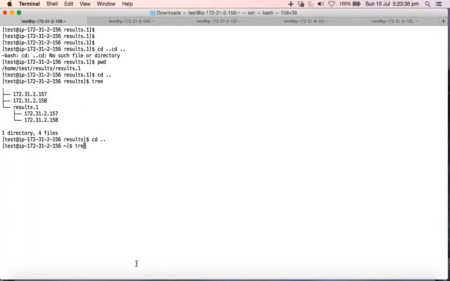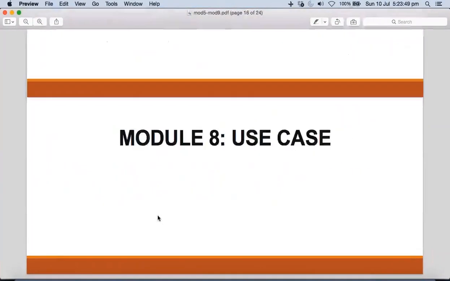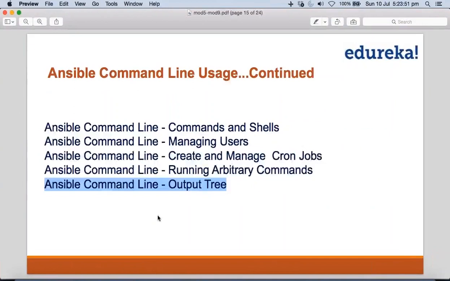If I want to use tree results populated like this in tree format, the output. So we are all done with command line usage. There are a lot of things we can do in command line usage. I have explained some cases which we can use very fast and quick to get the desired output very quickly. We can also use it via command line for running users and creating cron jobs.